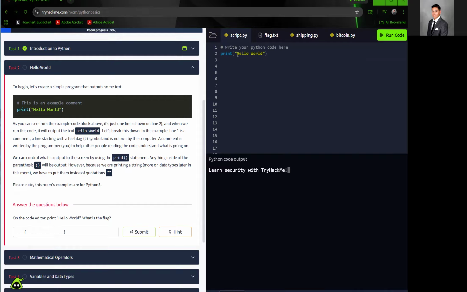Let's break this down. In the example, line 1 is a comment, a line starting with the hashtag symbol and is not run by the computer. A comment is written by the programmer, you, to help other people read the code and understand what's going on. We can control what is outputted to the screen by using the print statement. Anything inside the parentheses will be outputted. However, because we are printing a string, more on data types later in this room, we have to put them inside of quotations. Please note this room's examples are Python 3. So when we run that, I think it gives us a flag. Yep, here's a flag.